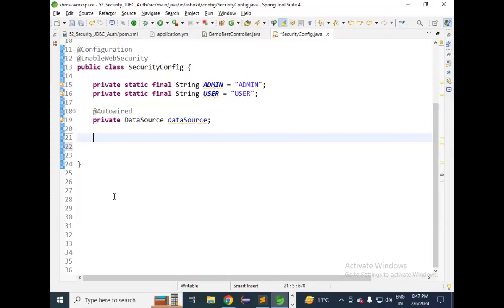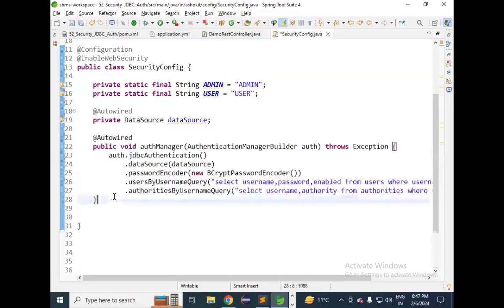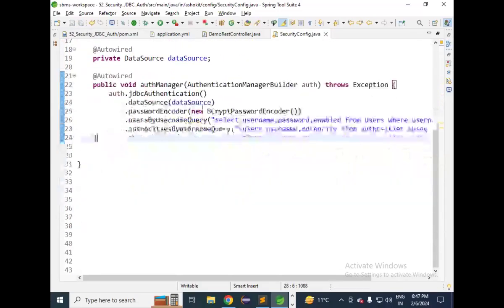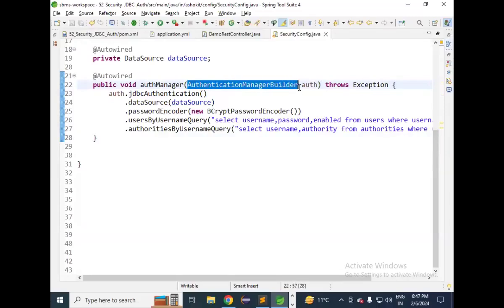I want to tell that authentication manager, boss, don't use the basic authentication. You go for my JDBC authentication. My table has the data, so you verify whether the user-given data matches the database record data or not. For that, we are doing this configuration. So we take the AuthenticationManagerBuilder object. For that, we are configuring jdbcAuthentication. To perform the JDBC authentication, it should communicate with the database. For that, we are configuring the data source object.